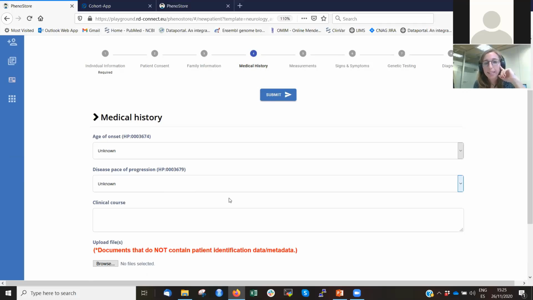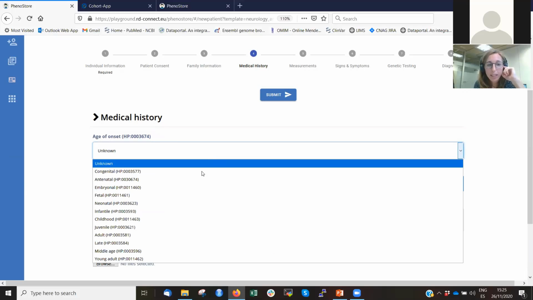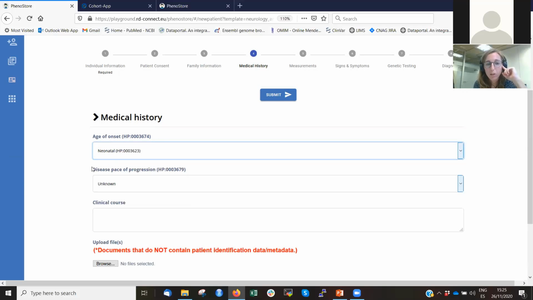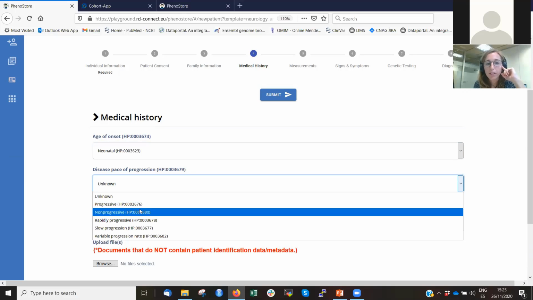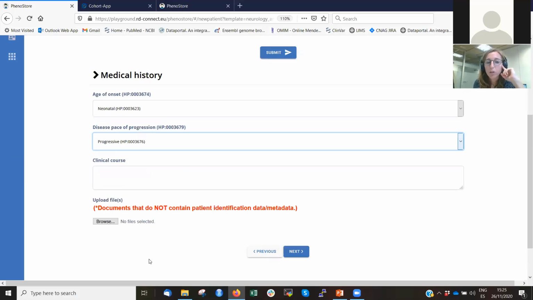Concerning the medical history, the same as before, we collect all this information using HPO, so the age of onset, and also the progression of the disorder. You can also upload to the system any other additional documentation that can be useful for the clinical diagnosis or to have on the system, but please remember that these documents cannot contain patient data or metadata that can identify the patient.